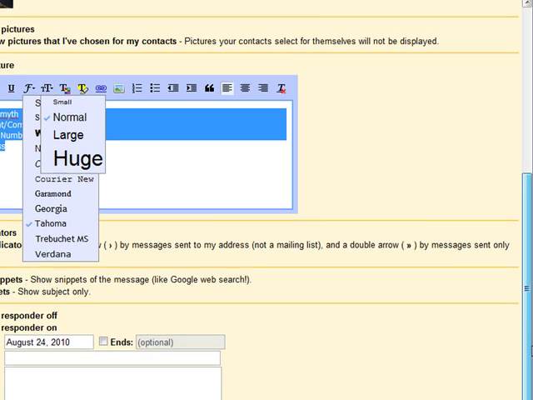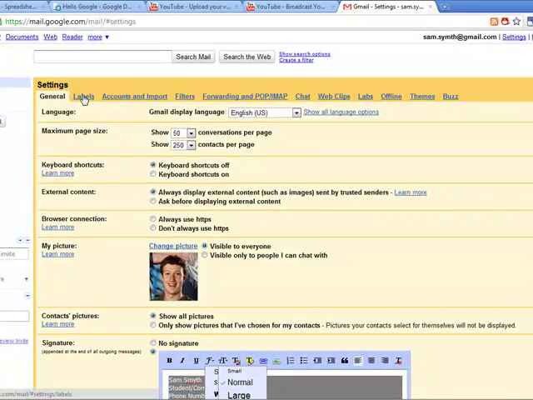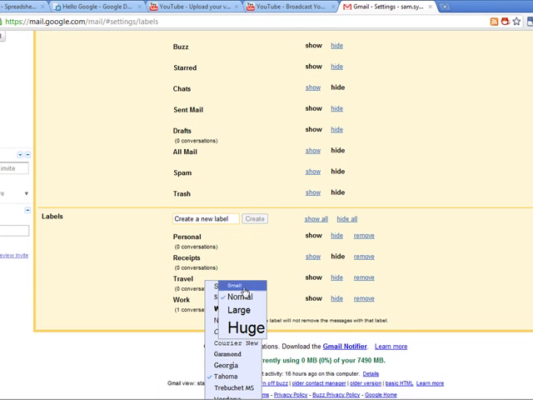A vacation responder, outgoing message, that's all fine. We go to labels. We can create labels. Labels are kind of like folders. So we already have these labels here, and they're okay.